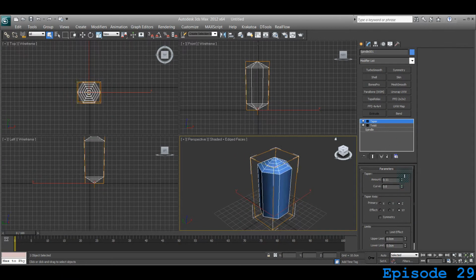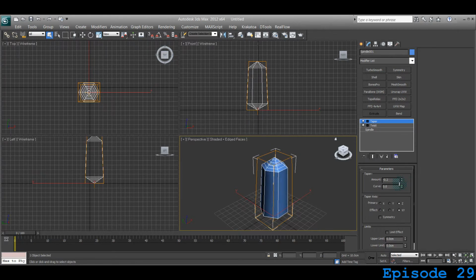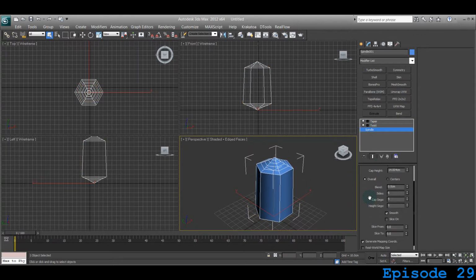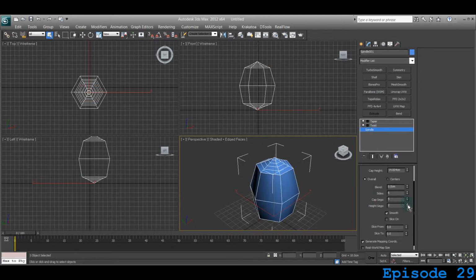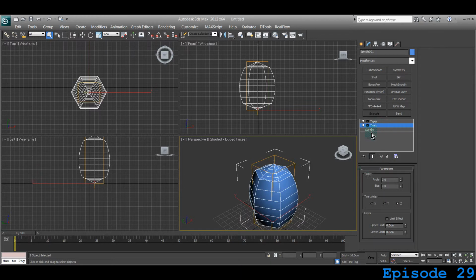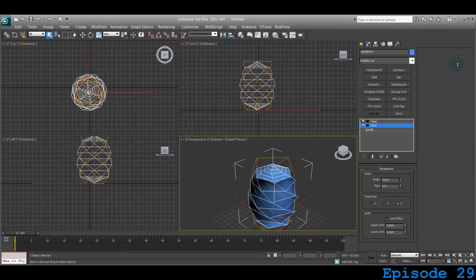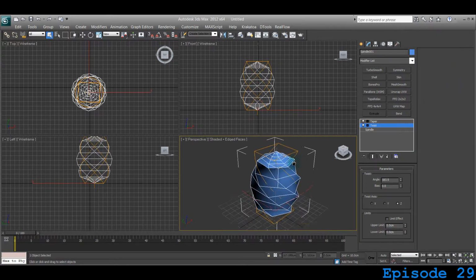We can go up and down. It already is creating an interesting shape, you can see. If we put some height segments, it will become chubbier. Let's try to do that on the spindle. Now if we click on that, we can increase the height segments, and it will be something like that. Now let's go on twist, and let's change it. You can already see it's creating some interesting shape.